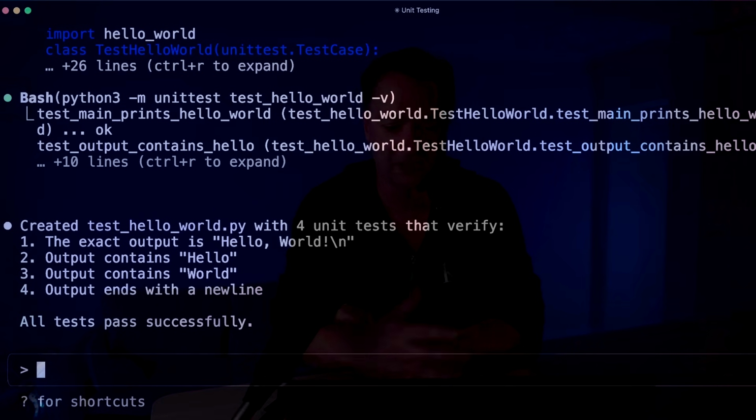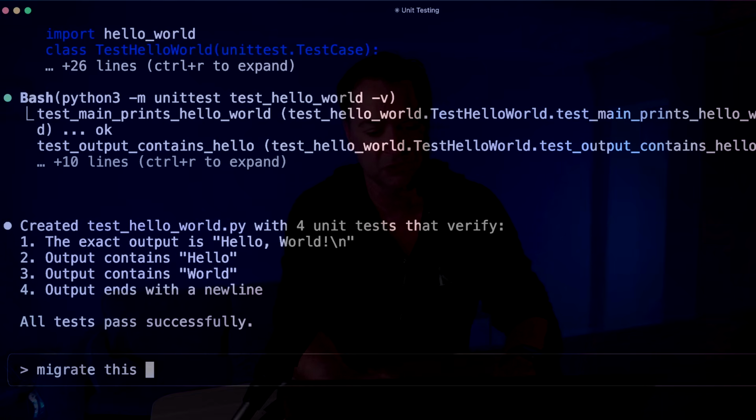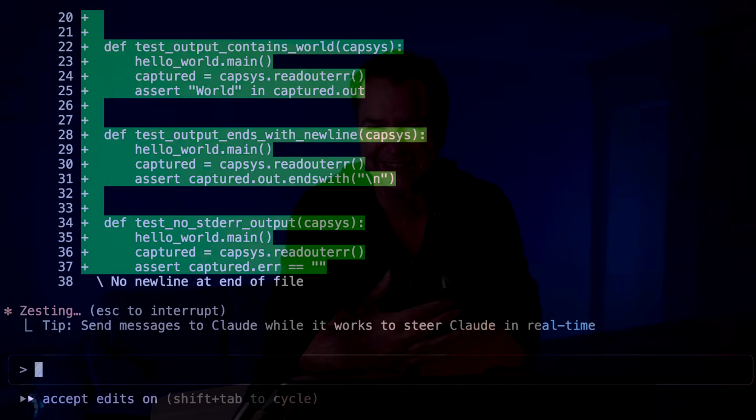So you see it's run that, my tests have passed. So I might say migrate this to pytest. And there, as you can see, it's giving me the option, do you want to overwrite? And I'm going to say yes. And again, I can say do this for all edits during this session. And I think I will, just for easiness sake.